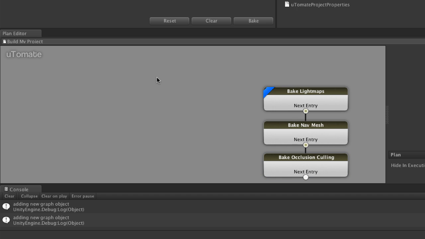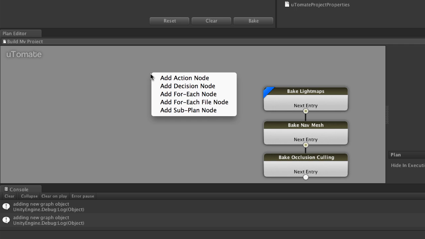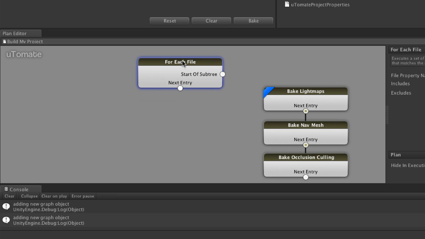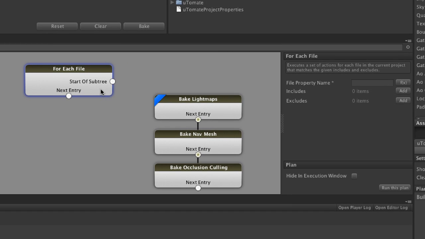To do this, there's a special node in this editor, and you can access all the special nodes that are available in the editor by right-clicking somewhere in the gray area. I do this, and you see in a context menu all the special nodes that are available. I use the for each file node because this node basically allows you to run a part of your automation plan for a set of files. So the set of files would probably just be the scenes that I have in my project.